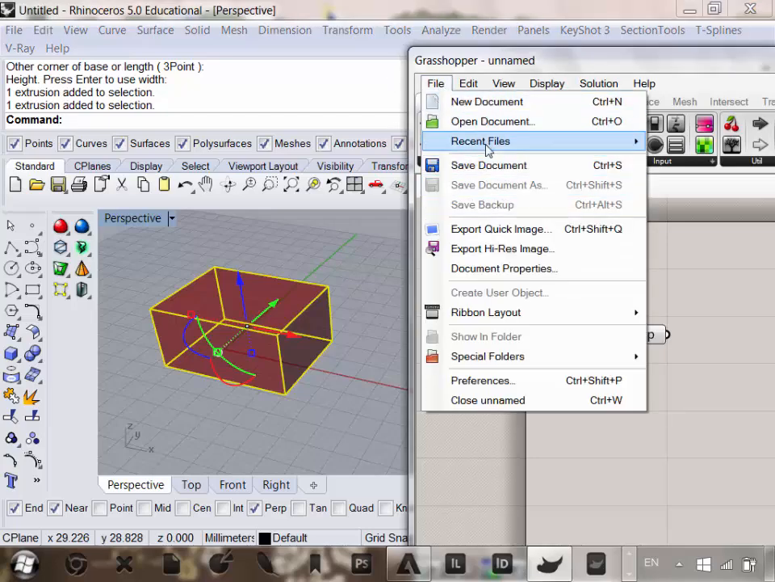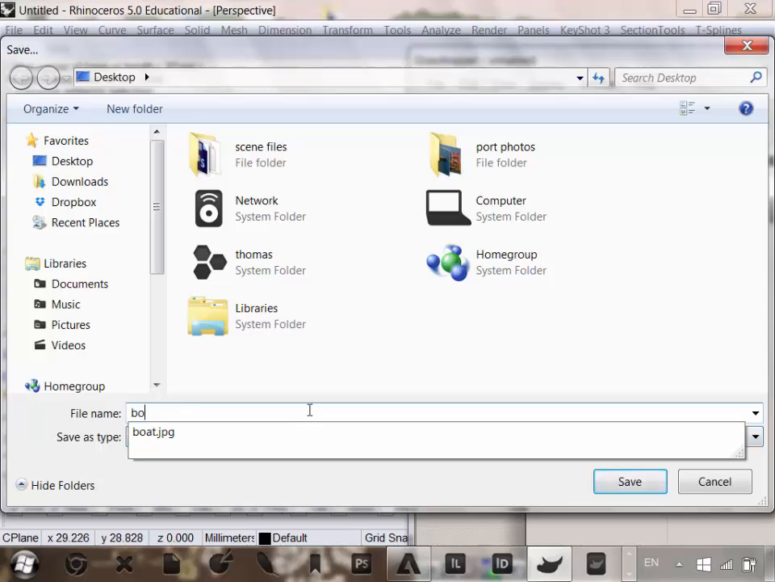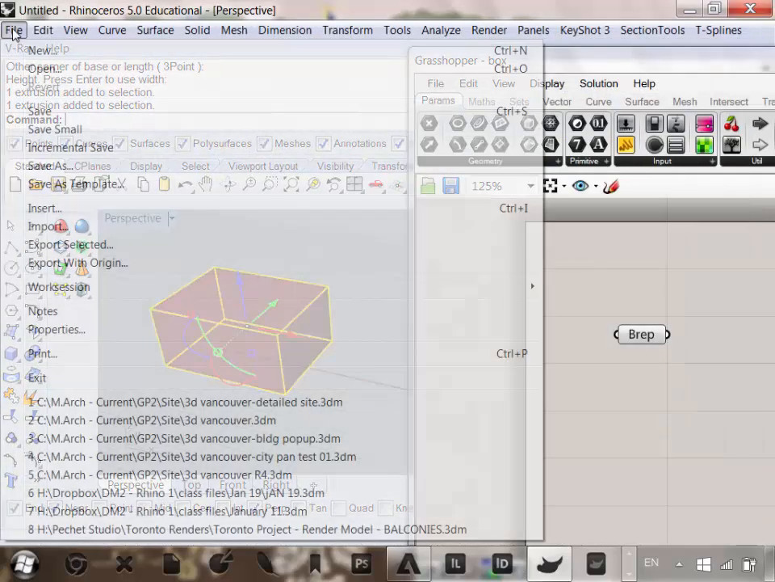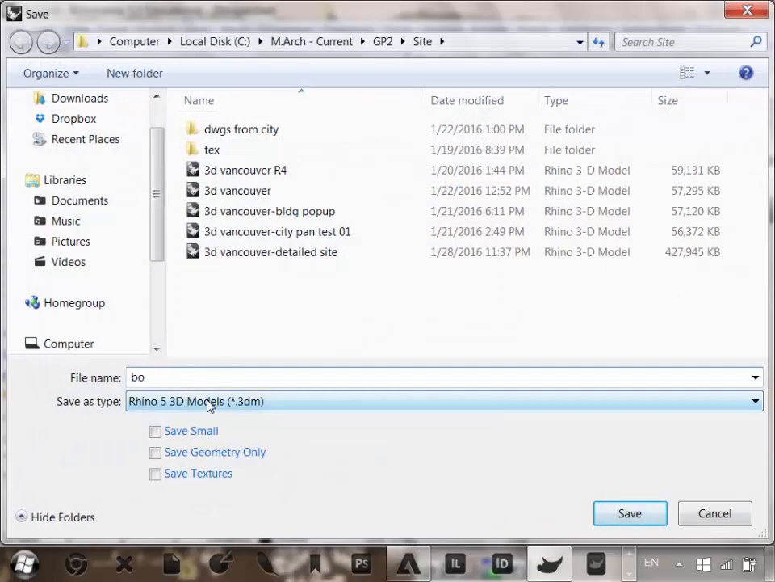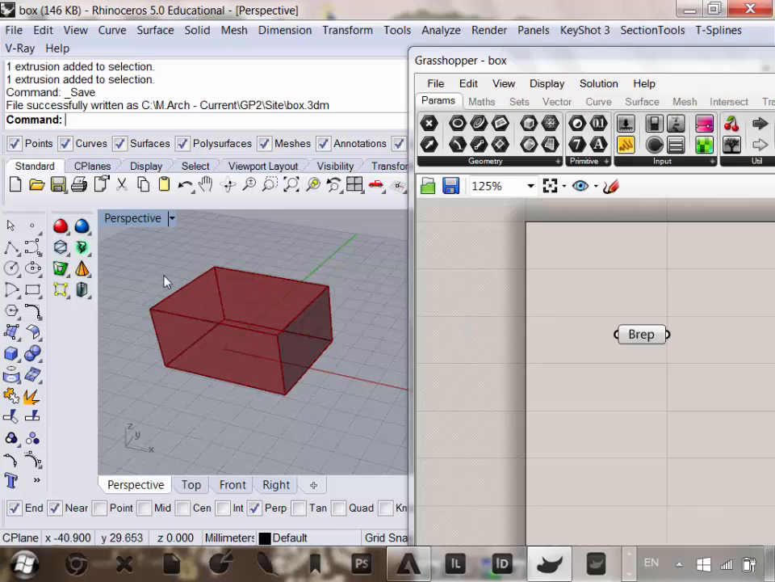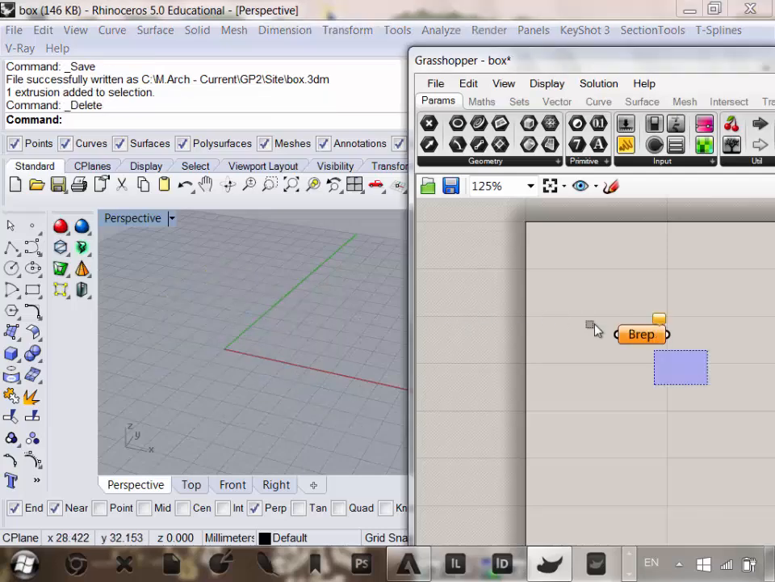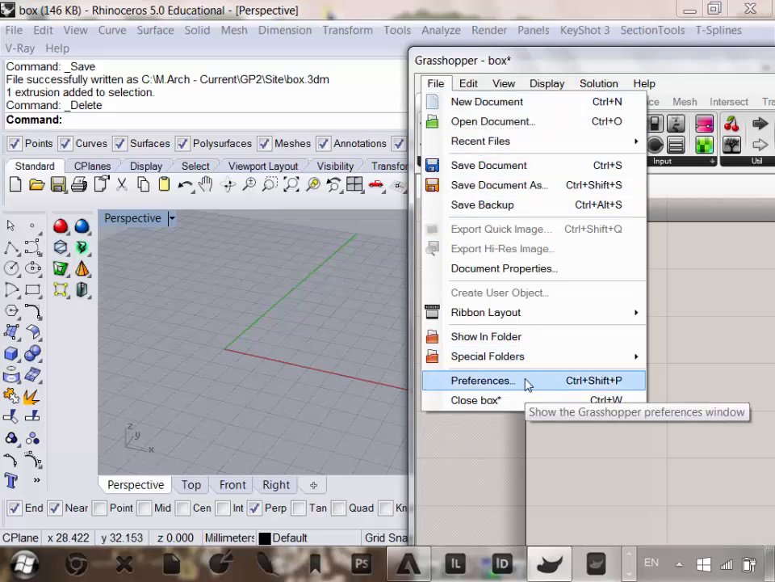If you go to File, Save Document, you're going to notice that it saves as a Grasshopper binary. So you would save something like box, and then you would also save your Rhino file. This is just something to remember, and we'll go into this again, but saving your Grasshopper file does not mean your Rhino file is saved, and vice versa. Also in File, we have New Document, Open Document, all the normal things.